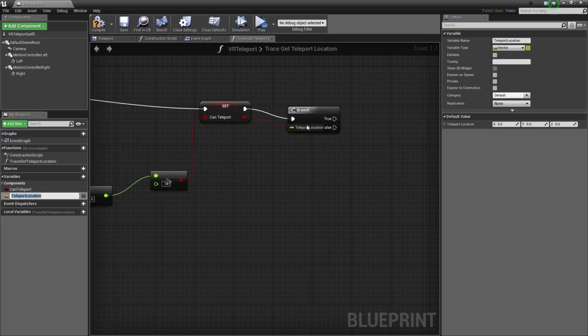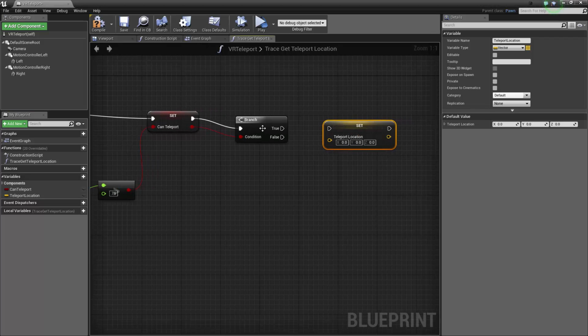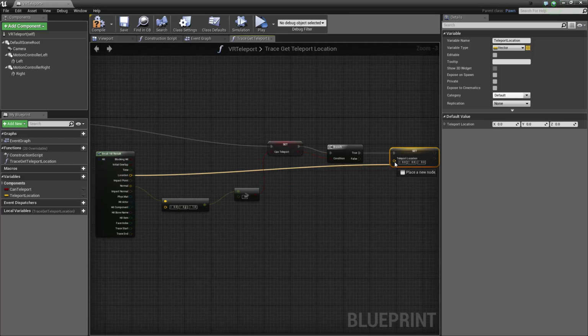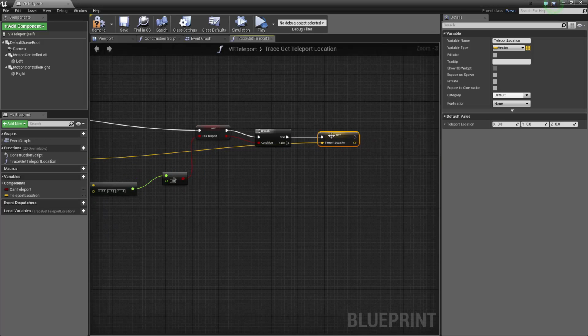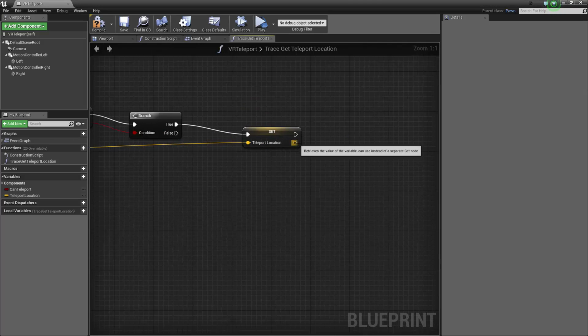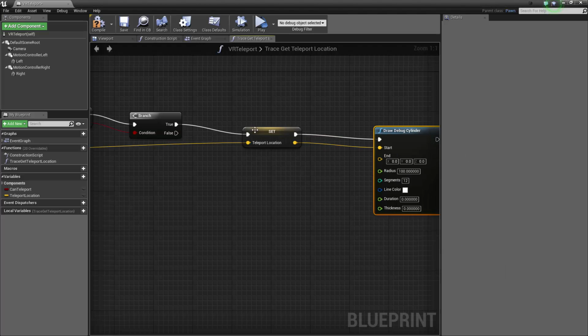So if our statement here is true, I'm going to set this variable, and our true statement is what allows this to move forward, and the position to which we're teleporting is the position at which this intersection happens. So we'll pull that location here. And now to see where that is, we're going to do what's called a draw debug. So off of this, we'll say draw debug, and I'm going to use a cylinder. So this is going to show that when I'm pointing my motion controller at something, at that intersection point I'm going to draw a cylinder so I can see that that's a place I can teleport to.